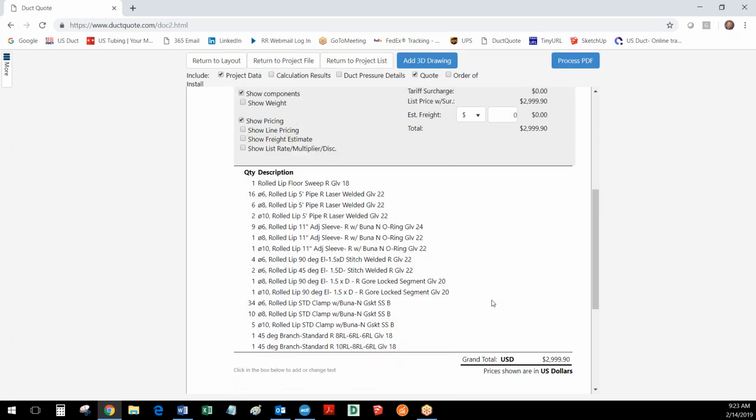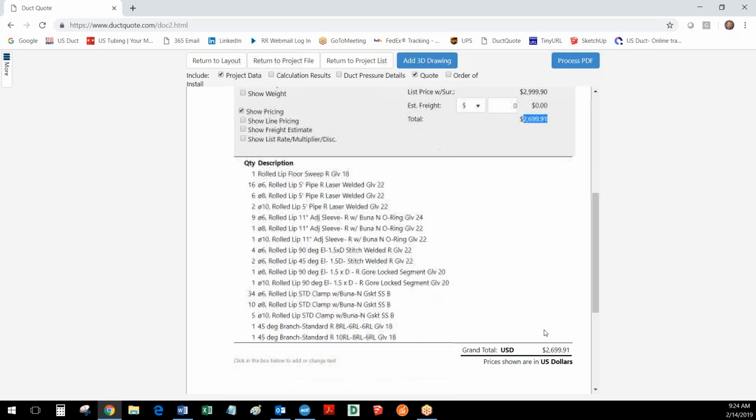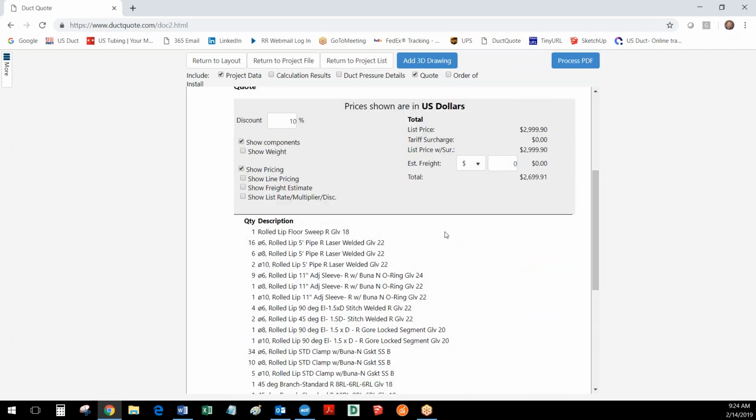We're not going to show the pricing. It'll only show up here in the total. So for instance, as you can see, it's just under $3,000. If we apply, say, a 10% discount, you'll notice here we get the discounted total, which also appears here. So we're going to show list price for this one.